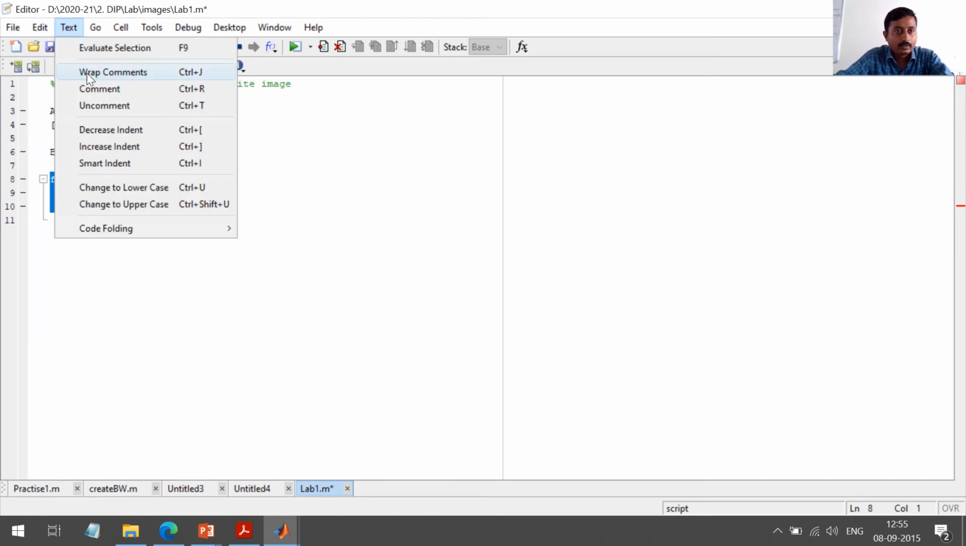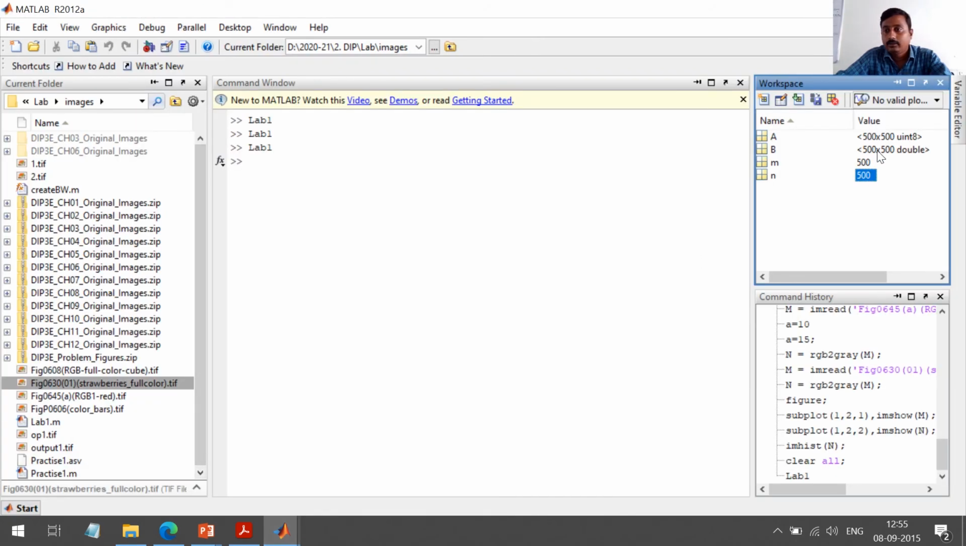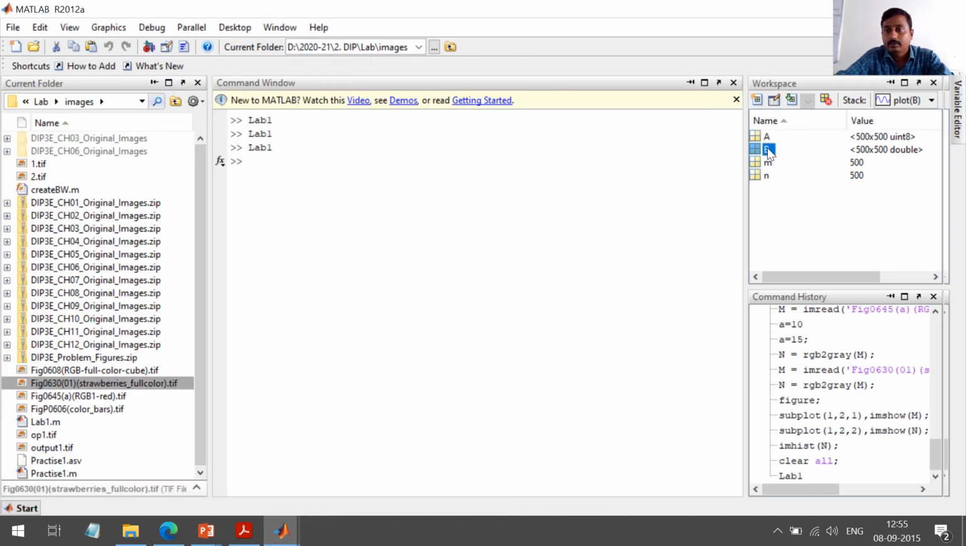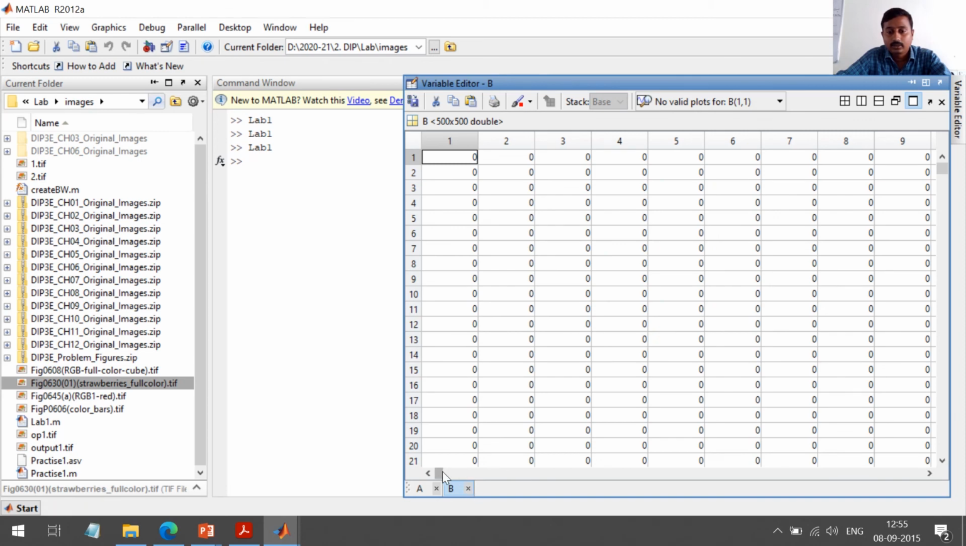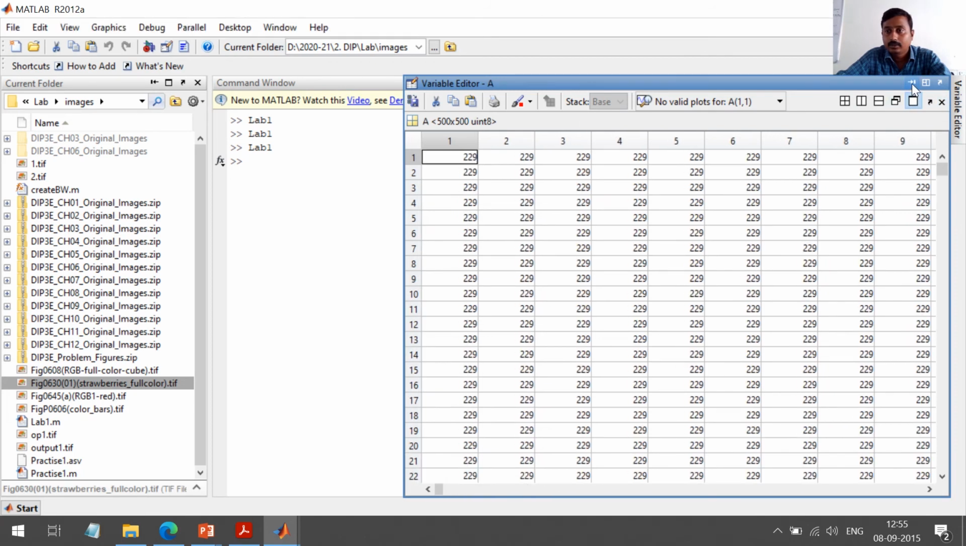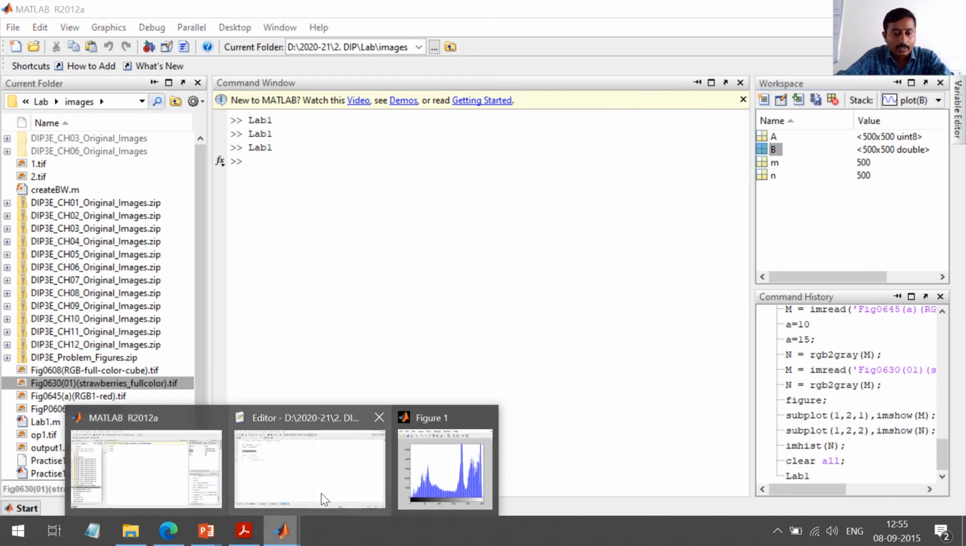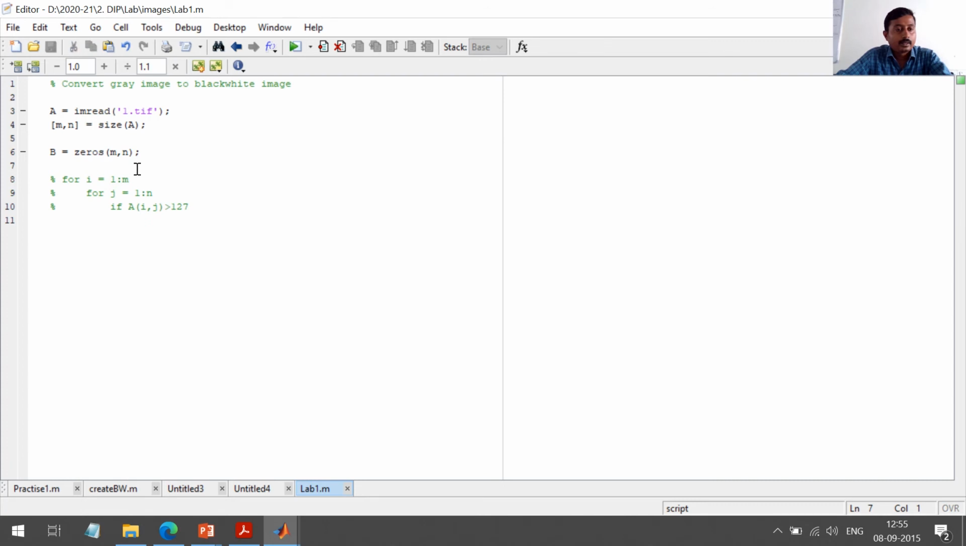I will first comment this section. So this is the regular one. We have executed these two commands. Let me execute this command. It will create a matrix B. I will open this B matrix. As you can see, it has all zeros only. See the dimension of B, it is 500 by 500. So now I have created an auxiliary array.